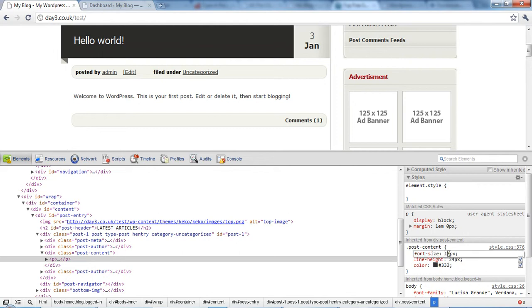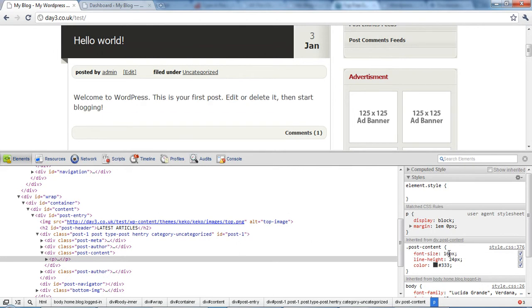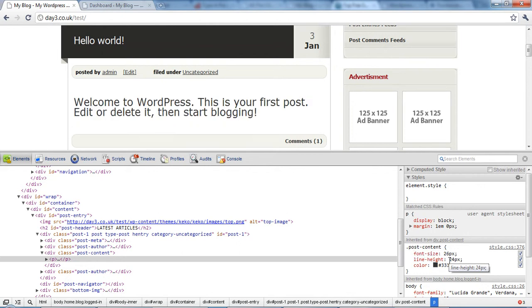So again, all I have to do is simply click on it, and I can edit it. Let's make it 16 pixels. And as I press enter now, you will see that the text will suddenly become bigger. Just to really show you how that works, make it 26 pixels, and it's become really big.